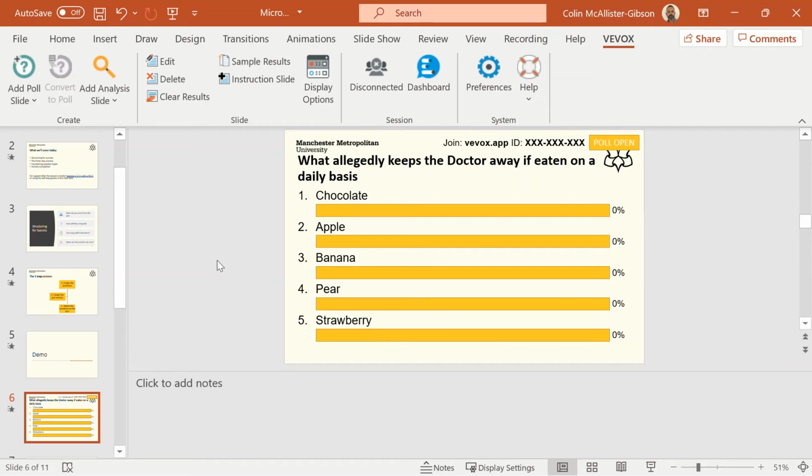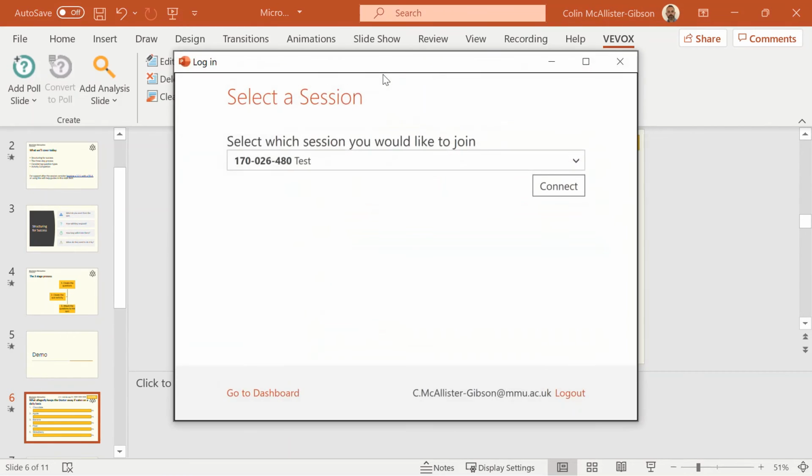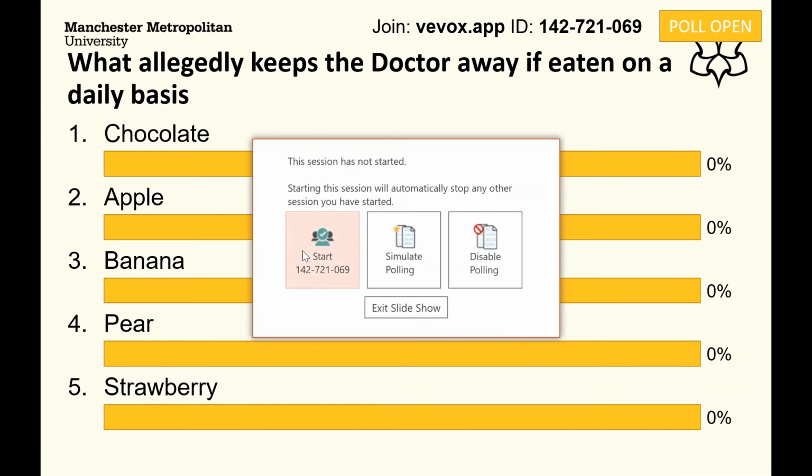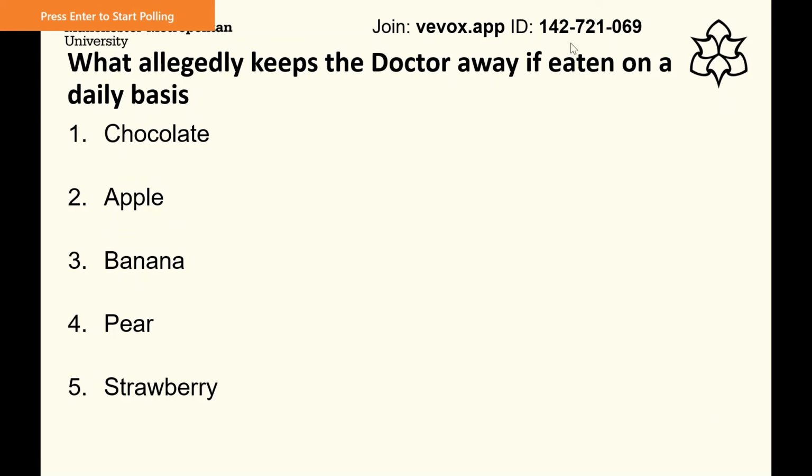If we just go back to the PowerPoint session now, and if we click on the disconnected, choose the 1 minute CPD session, click on connect, and now when we present that, we can start it, and that is the ID number and the website that students just need to go to start answering.